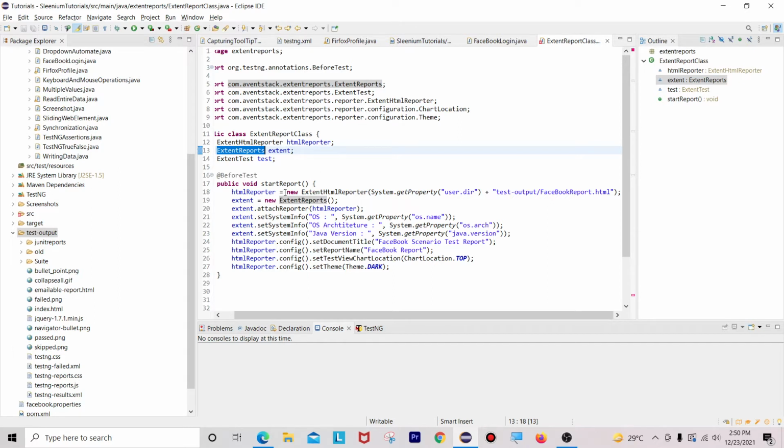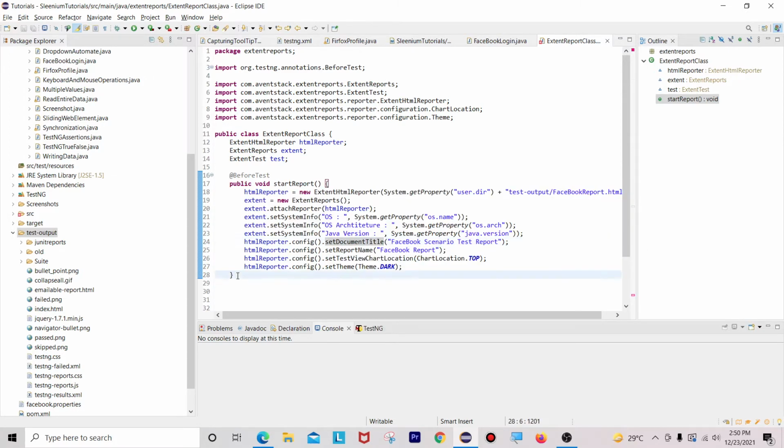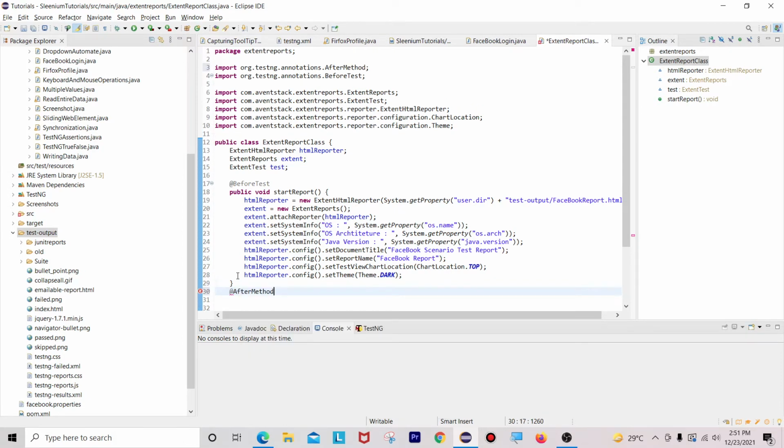Once this is done, before starting our test, I want to display all these details inside my report. As I told you at the start of this video, suppose 2 or 10 test cases got executed. How many got passed, how many got failed and how many got skipped, this information I have to add inside my report. For that reason I am going to use the @after method.